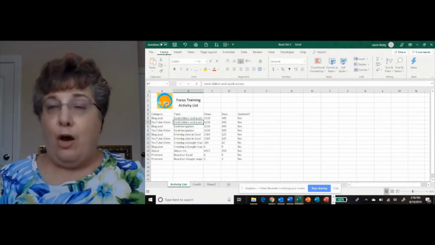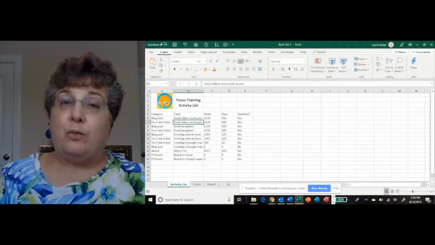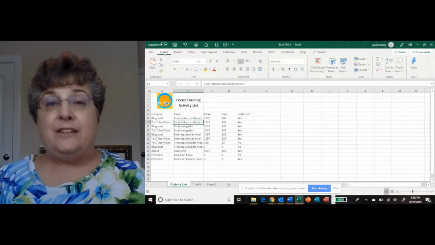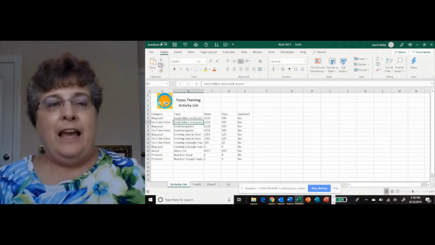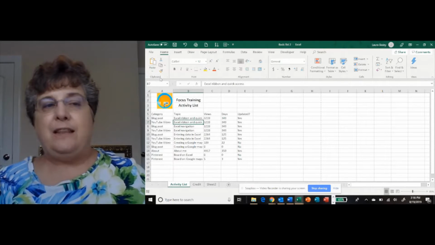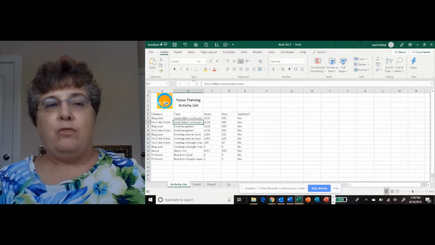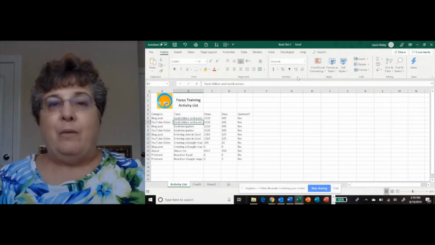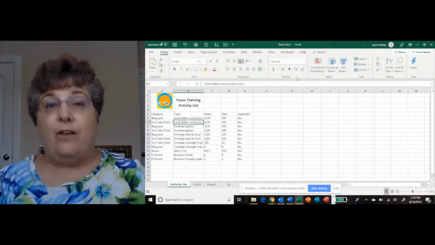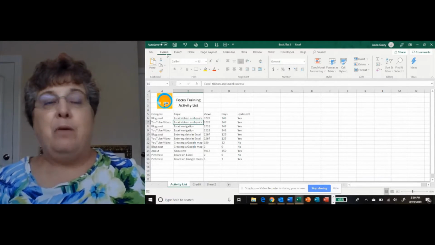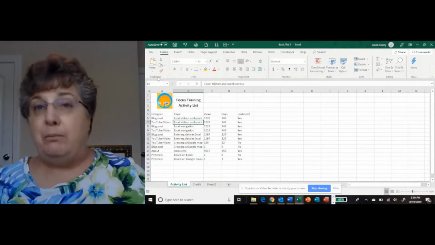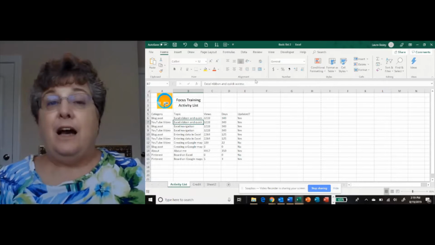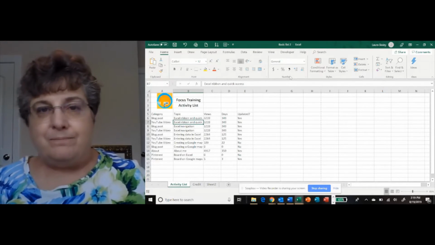Now, if I click back on home, let's use this as an example for the rest of the tabs, because there's a way that you can read this so that you can easily access the commands. If I go across to the right, you'll notice at the bottom there are words: clipboard, font, alignment, and so on and so forth as you go to the right. And what those represent are the groups that are on this tab. So on the tab home, there is a group for clipboard, a group for font, a group for alignment, a group for number, and so on.